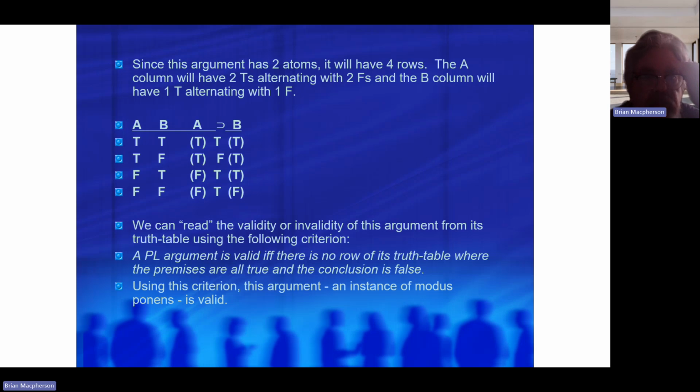In the second row, one of the premises is true, but one of the premises is false. So that's not the case where both premises are true and the conclusion is false, and therefore that isn't a case where it's invalid. If we look at the third row, the premise A is false. And even though A then B is true, because one of the premises is false, that's not a row where the premises are both true and the conclusion is false. And finally, in the last row, A is false. A then B is true. Okay? Well, again, that doesn't matter because this is not a row where both premises are true and the conclusion is false. So therefore, we say that the argument is valid.